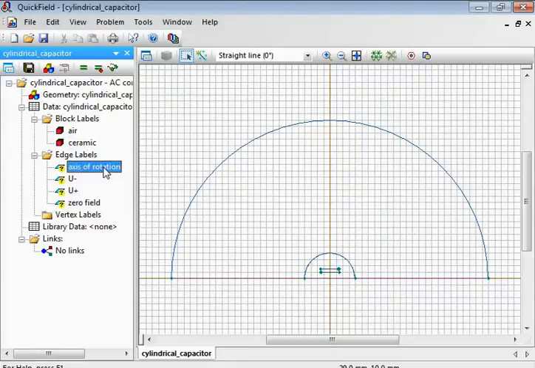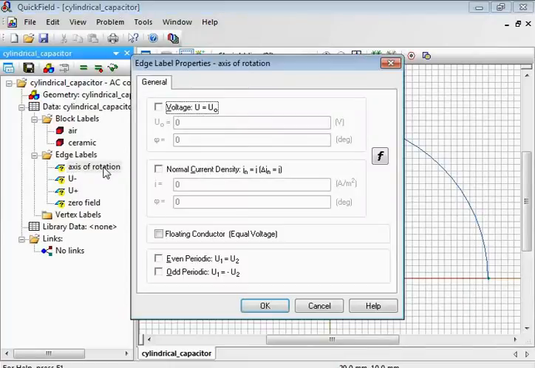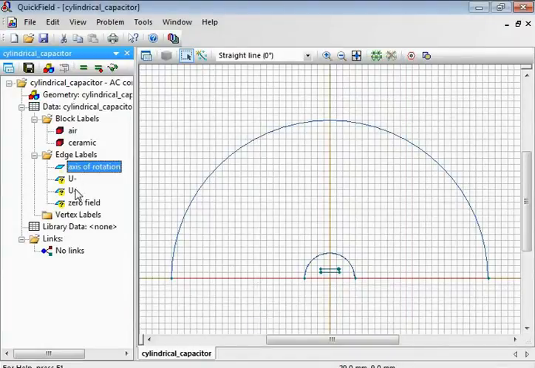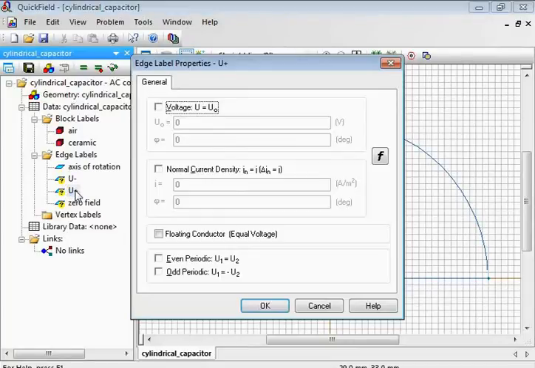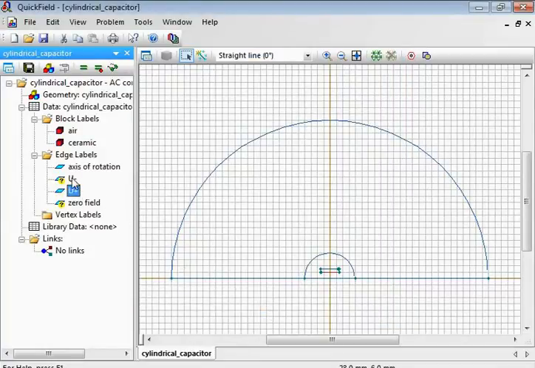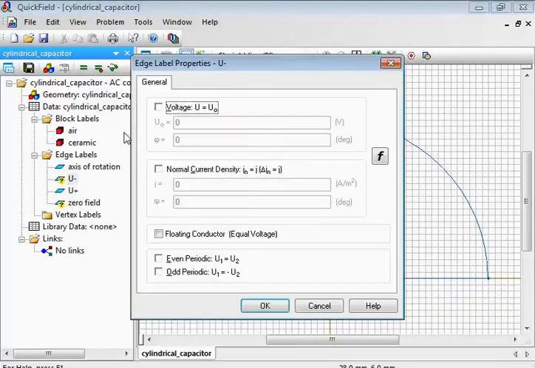At the axis of rotation we may leave it as it is, or specifically put normal current density is 0. And for electrodes we choose predefined voltages. First order boundary conditions.